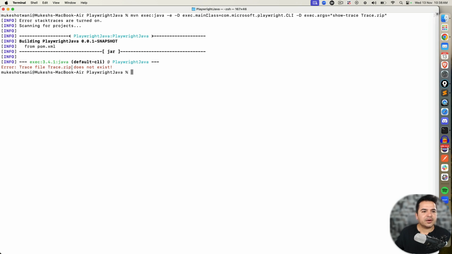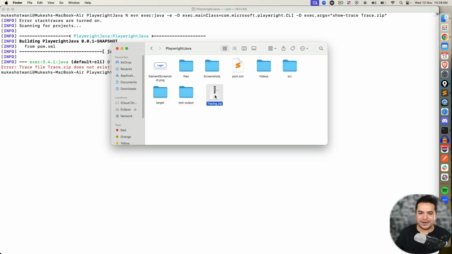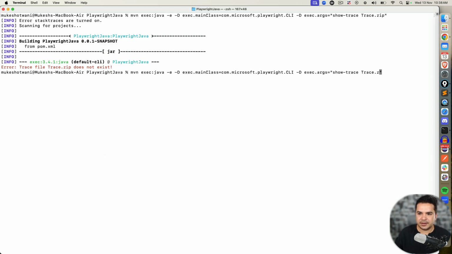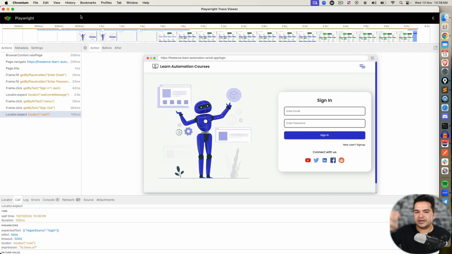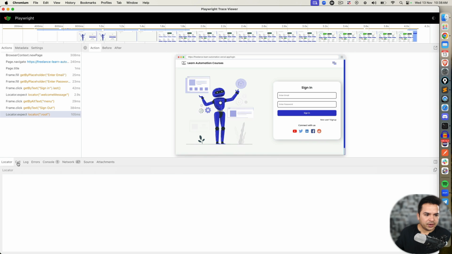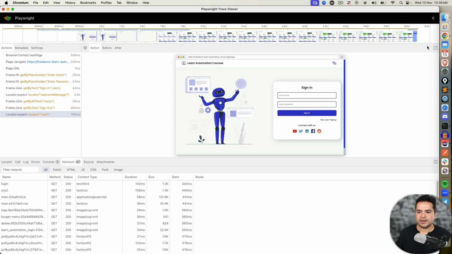Okay, it says trace.zip does not exist. Sorry, I made a mistake. It should be tracing.zip. So again, I will say tracing.zip, and yes, now it started the Trace Viewer locally. Initially we were using the website, right? Now this is a GUI tool provided by Playwright, and it will open here. Now you can see the same things: locator, calls, errors, logs, console, network, everything. So that is another way to open Trace Viewer locally.